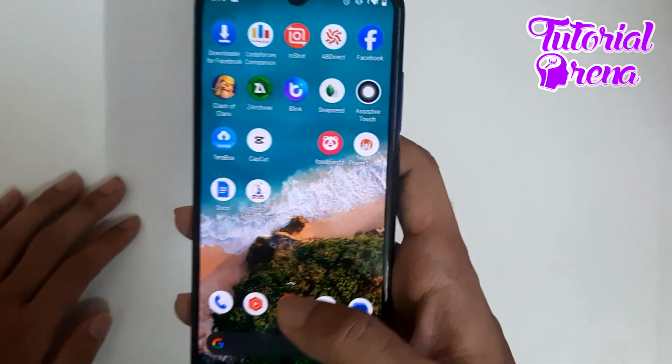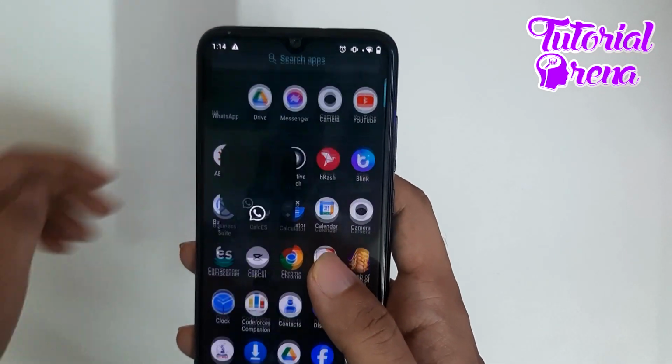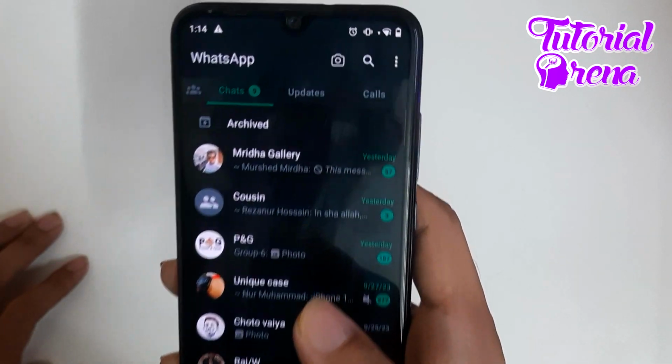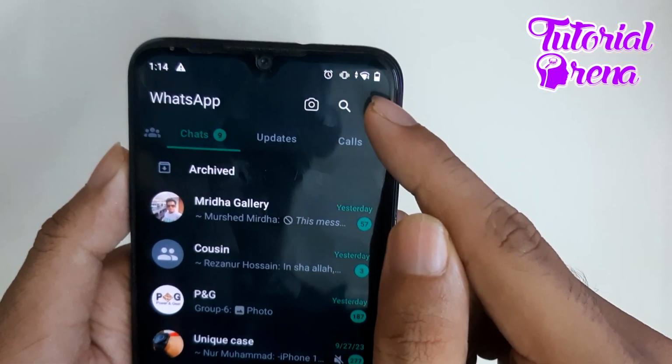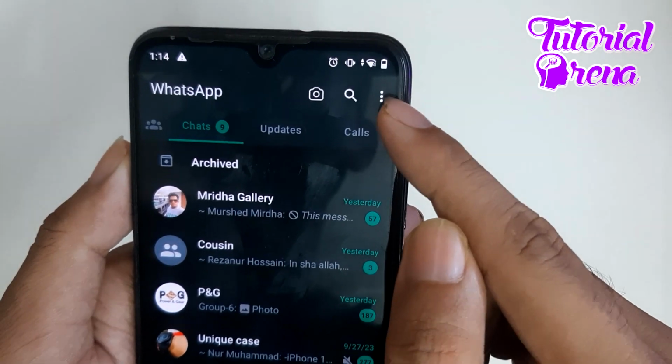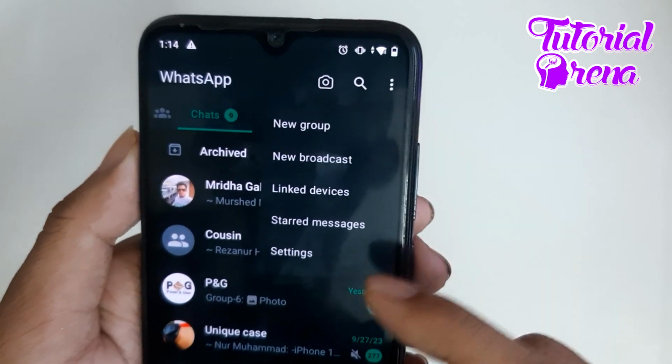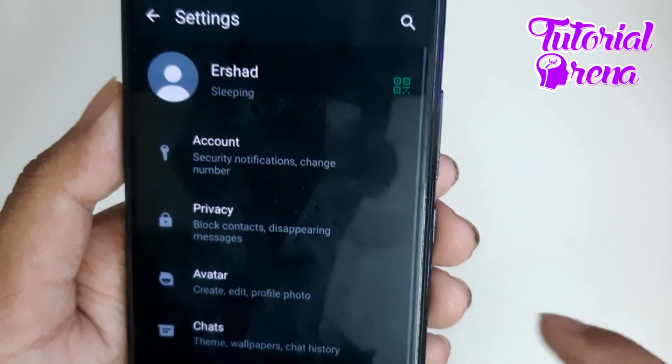First of all, go to the WhatsApp application. Then you will see three dots on the top right side corner, like here. Click on the three dots in the top right corner and go to the settings option.